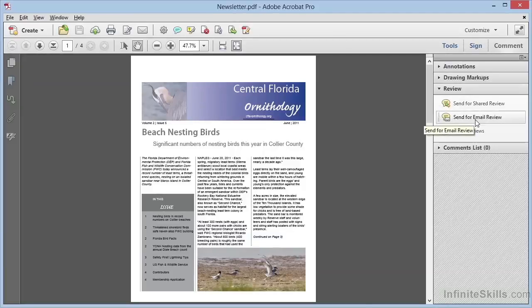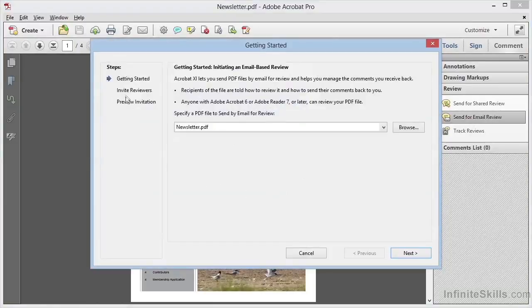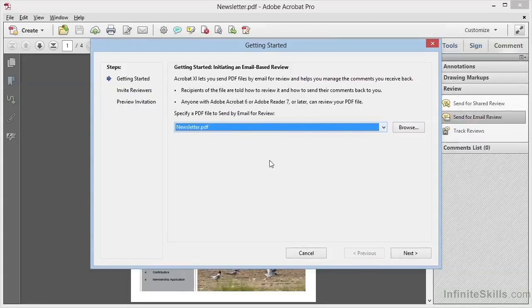Now we're working with the document newsletter.pdf, which we've been using throughout this chapter, and we're going to send this document by email review to a number of individuals. When we click on Send for Email Review, there are 3 steps. The first step is to choose the file, and the default is the currently open file, but you can pick any open file from this drop-down list, or for that matter, you can choose any file from your hard drive just by clicking Browse. The second step is to invite the reviewers, and the third step is to finalize the email and send the invitation.